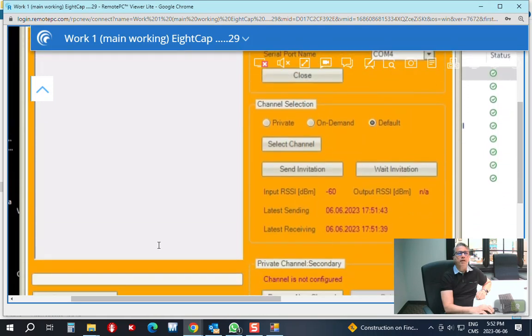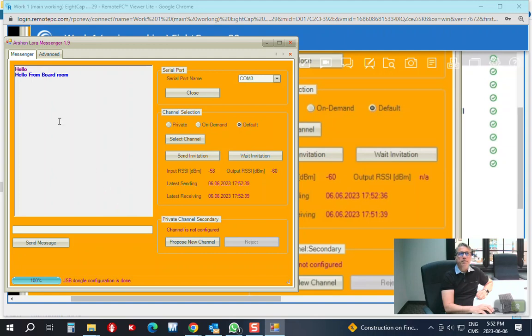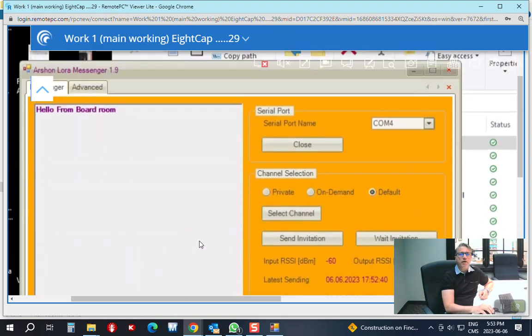And what I'm going to do, I also say hello from boardroom, send it, and let's see if I receive it here. Here I received the message hello from boardroom, and here this is what I sent, but I'm still waiting for the other message to come through. It tries, and if the message does not come through, it tries again after a couple of seconds. So eventually it has to come.